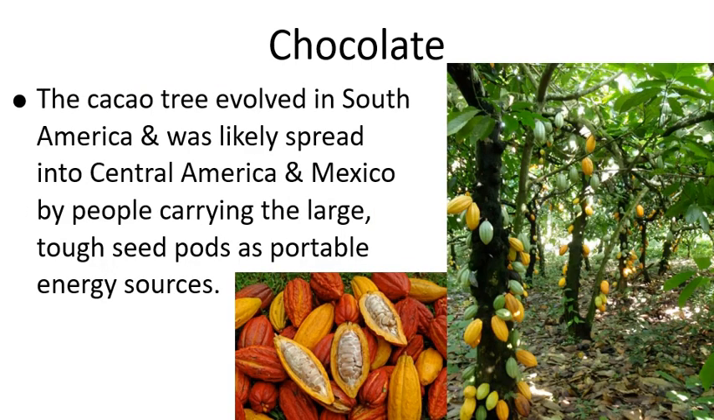Again, the cacao tree evolved in South America and was likely spread into Central America and Mexico by people carrying the large, tough seed pods as portable energy sources, similar to how you might carry a granola bar today.